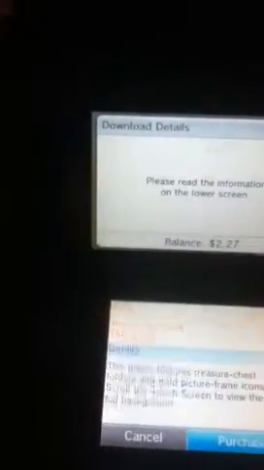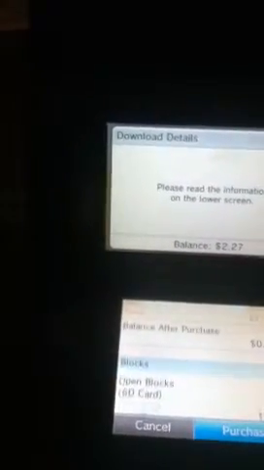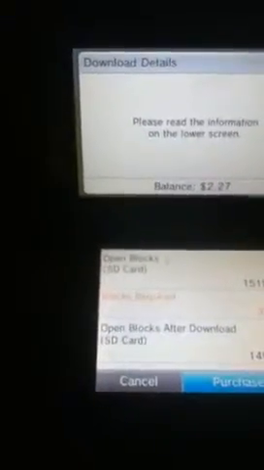But now it's loading. It's Legend of Zelda: A Link Between Worlds, Two Worlds Edition. So here it is. Alright. So it's going to take up 29 blocks. I have plenty available. And here we go. We're going to be seeing what it's like.